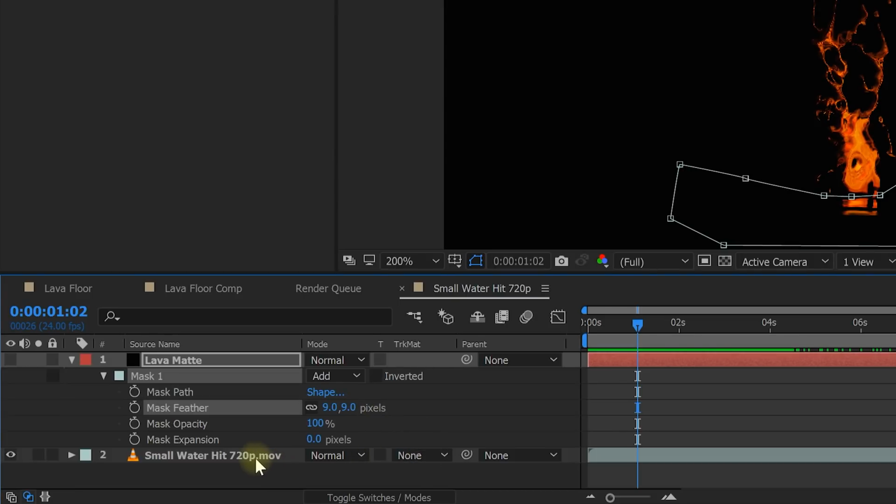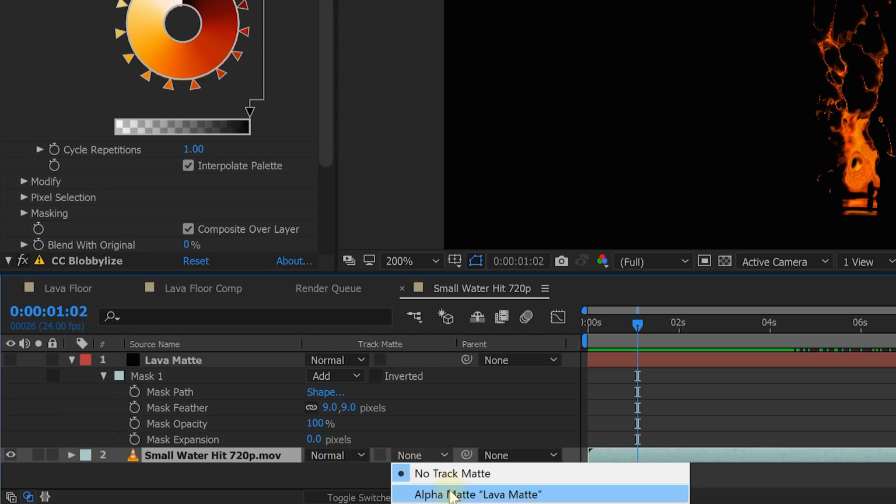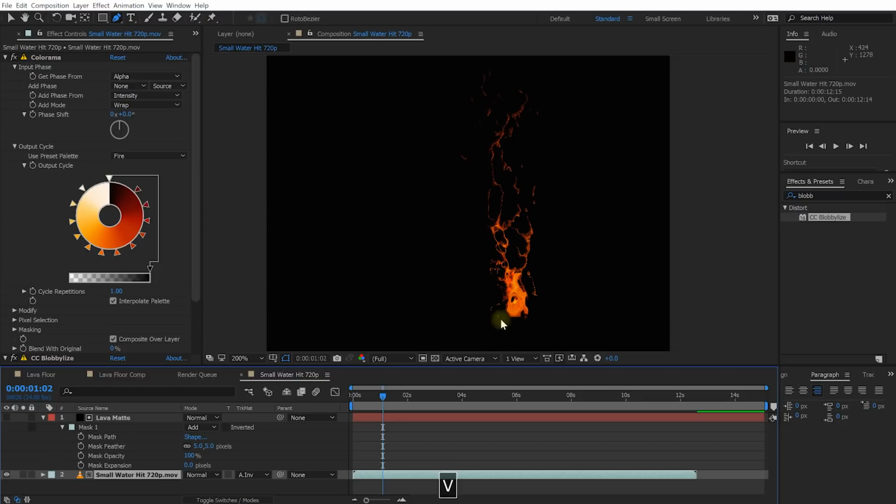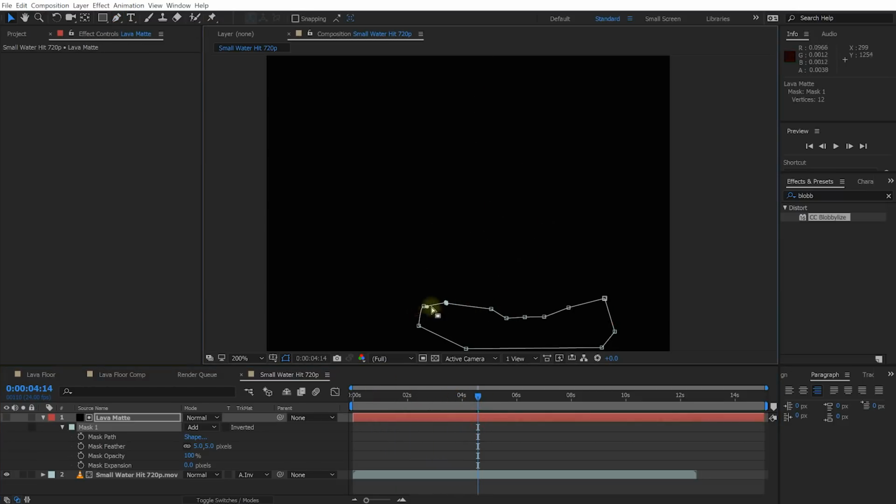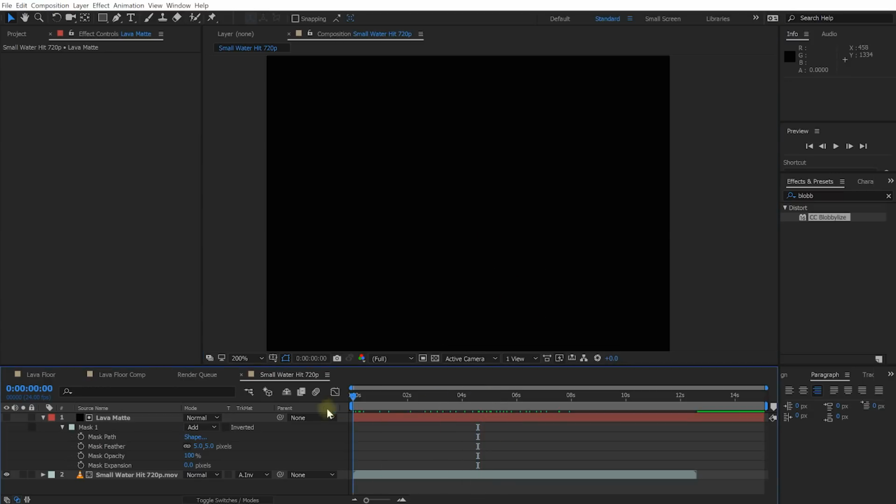And finally, on the small water hit layer, change the track mat option from none over to alpha inverted. This is going to remove the reflection and most of the water splashes of the drops raining down. Maybe I'll bring the mask up a little bit more on the sides. There you go. This now looks a whole lot more like a lava burst.